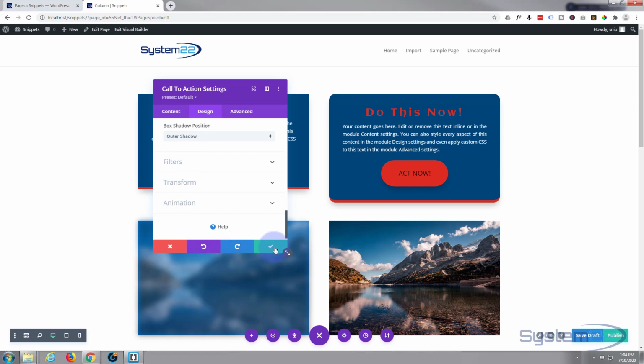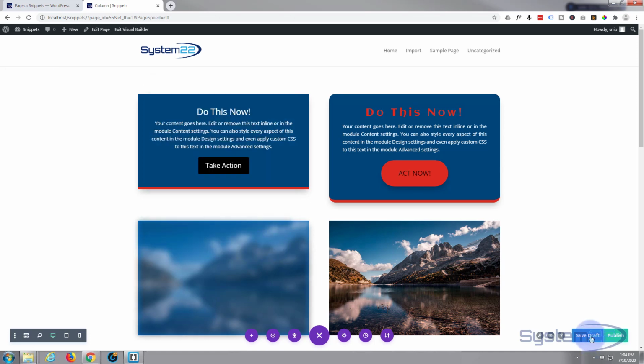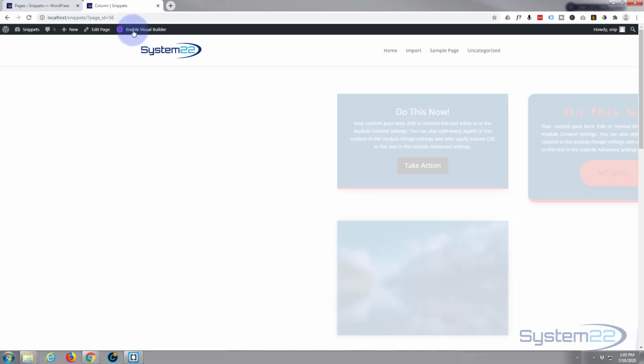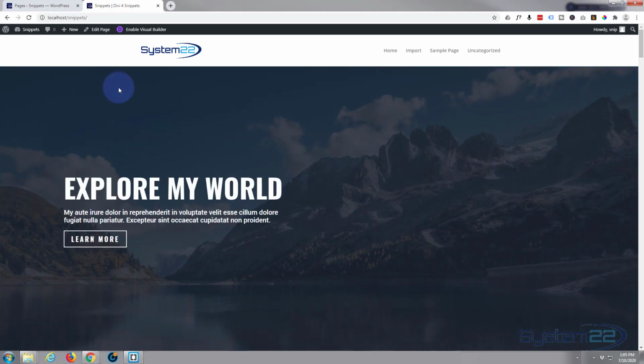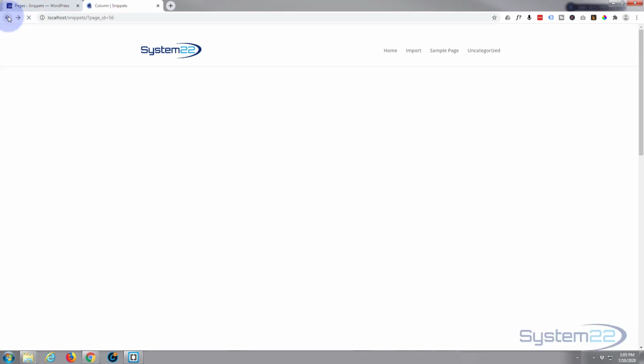So there's our call to action. Let's save our draft, or publish if you're ready, and exit the Visual Builder. And there's our module. When I hover over the button, it should turn green. Yep, fantastic. And if I click anywhere on the module, it's going to link to the home page. And there we go. Let's go back.